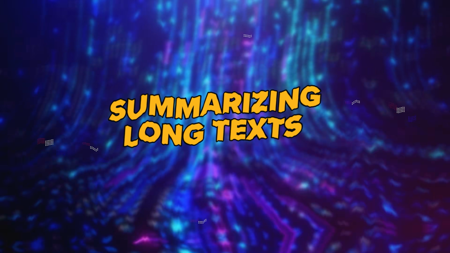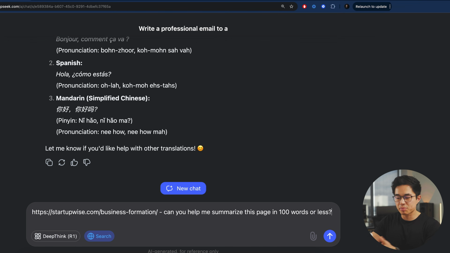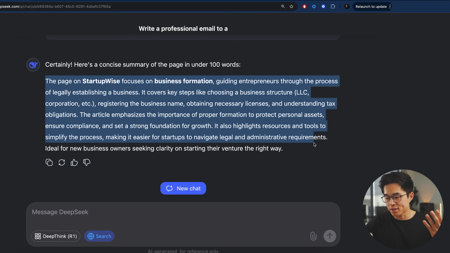So the next use case we'll talk about is actually using DeepSeek to summarize long texts and websites. So of course, with this search functionality, we can have it actually go to a website, crawl it, and actually get the information and come back. For example, I can enter in a URL and say something like this. Can you help me summarize this page in 100 words or less? So it's actually going to be able to go to that website, look at everything on that page, and then give us this concise summary.